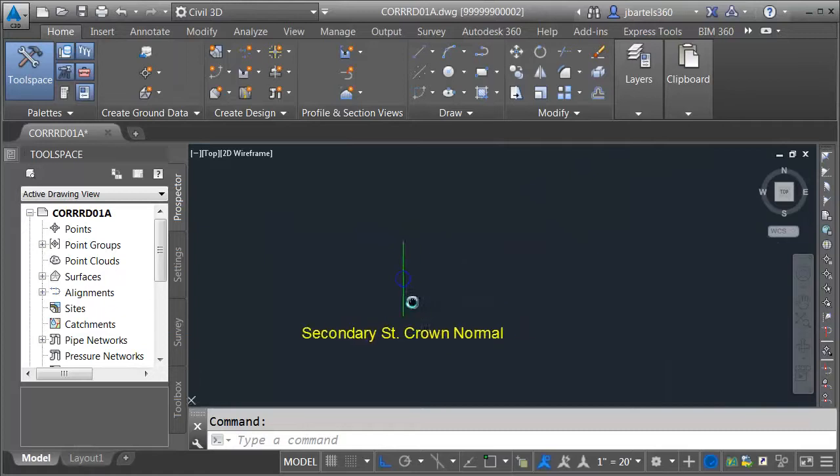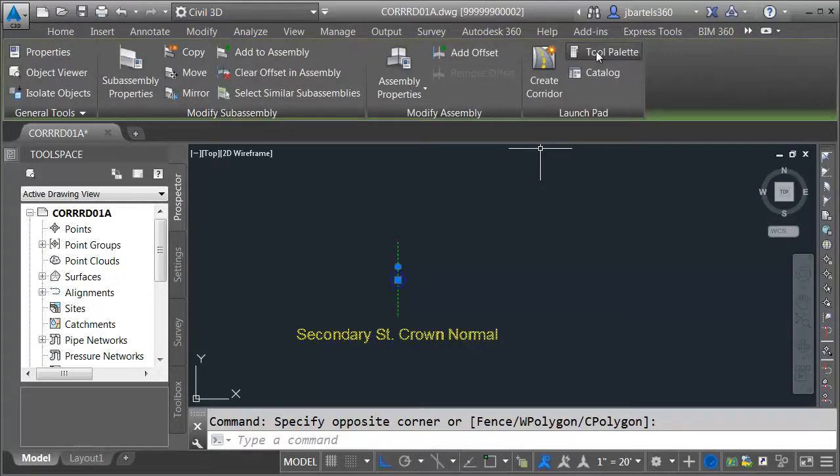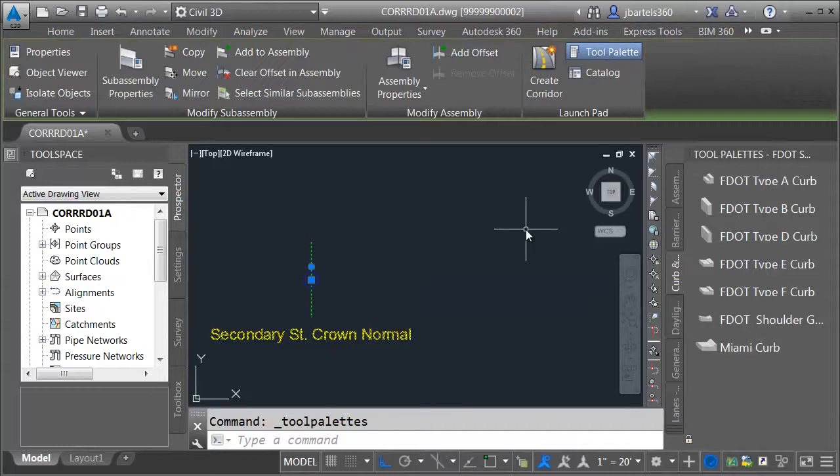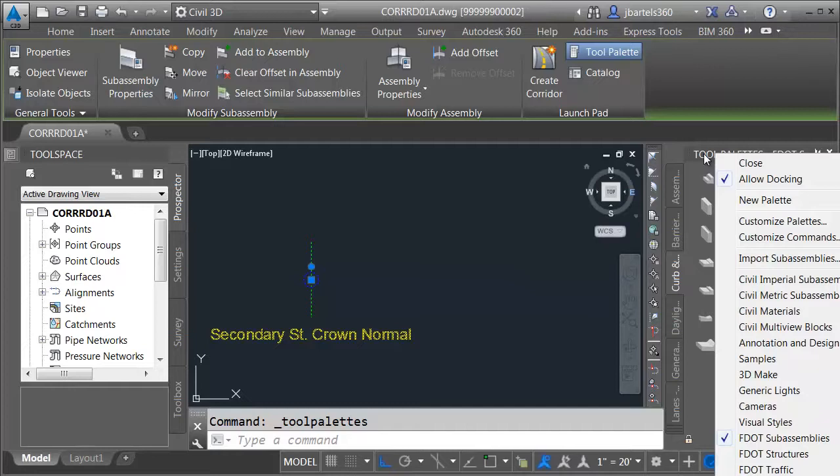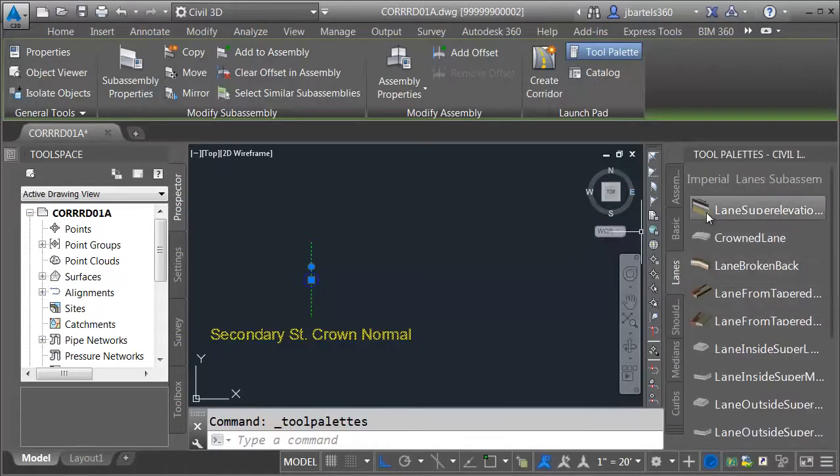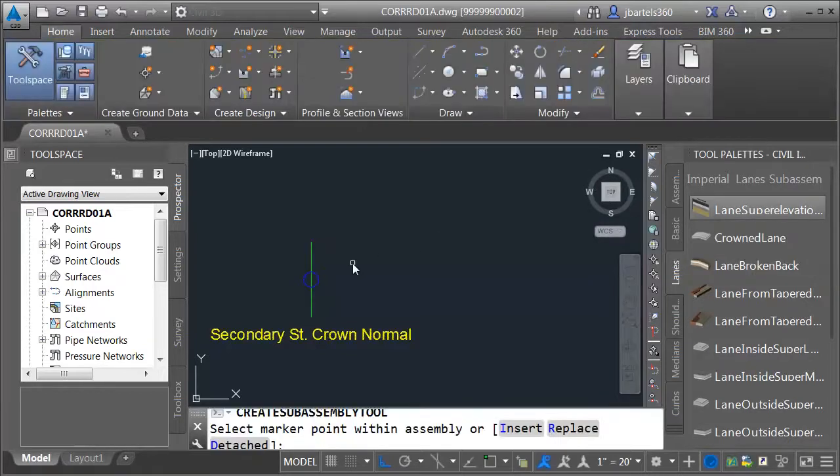Let's add the lanes. I'm going to select the assembly and I'll click the Tool Palette button. I'm going to be adding some Civil 3D lanes in this case because I used Civil 3D lanes on the other part of the corridor. To grab those, I'm going to right-click on the palette name and I'll come down and choose Civil Imperial Subassemblies. And then on the Lanes tab, I'll select Lane Super Elevation AOR. This is a general purpose Civil 3D lane.